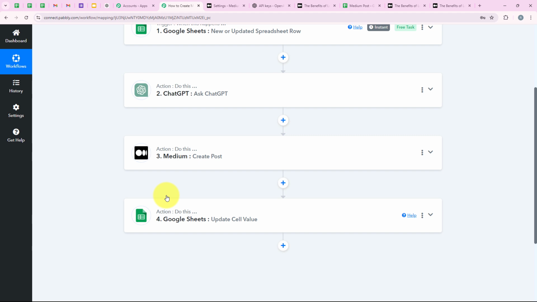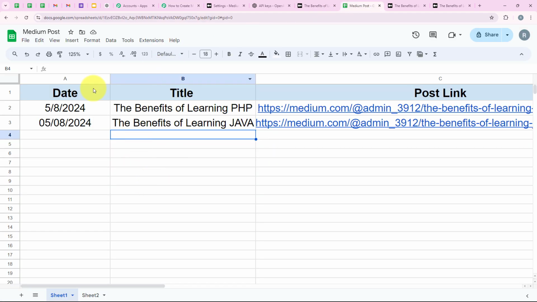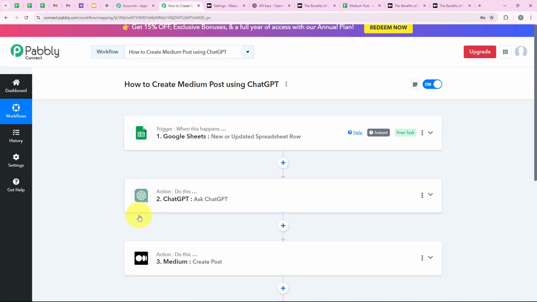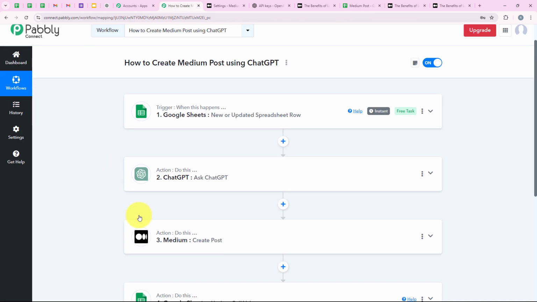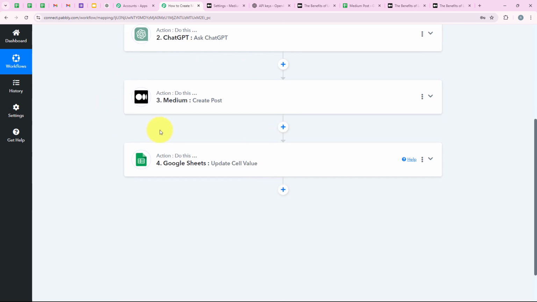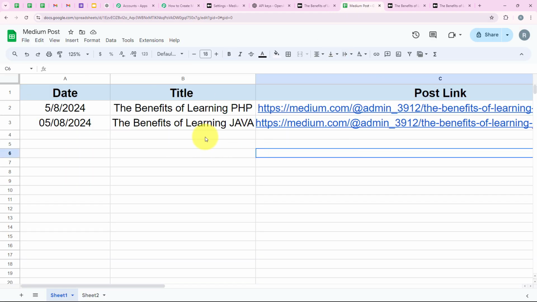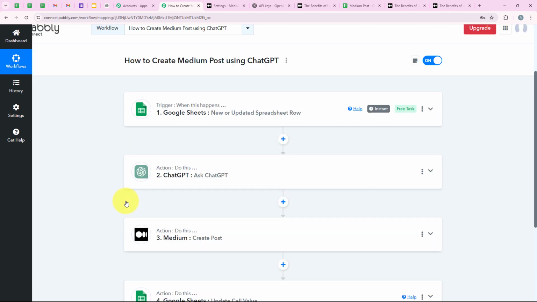And also again for the action application we selected Google Sheets, and then for the action event we selected Updated Cell Value because I wanted, as soon as I add the new title right over here in my sheets, a message content, which is the post content, to be generated with the same title, and that content should be added right over here in my Medium and create a post. And as soon as the post is created, the post link should be added again to my sheets right over here under the post link section. And yes, we were successful with our workflow.